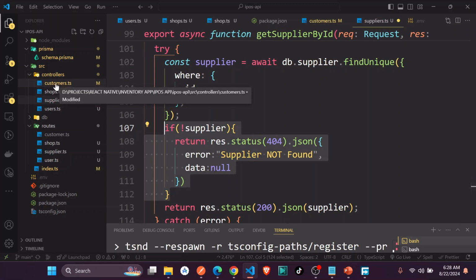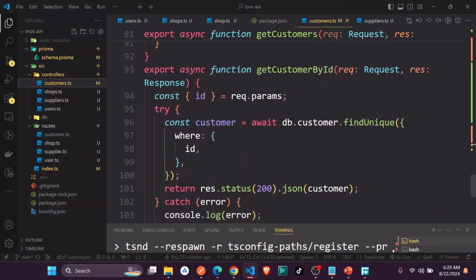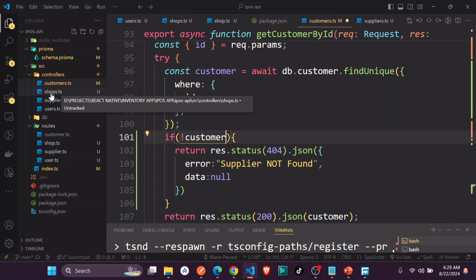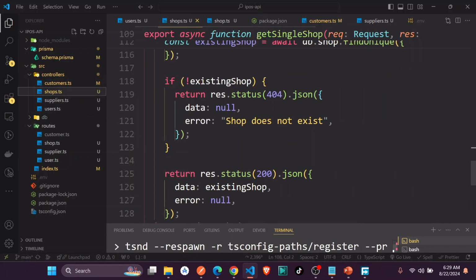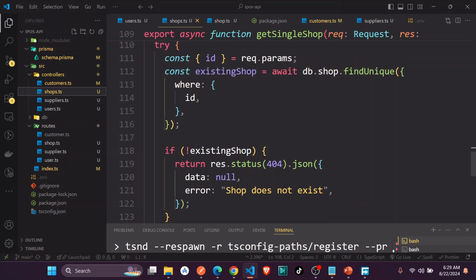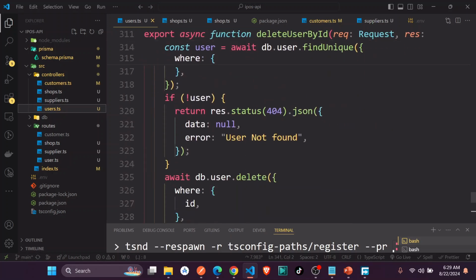Let's go to the customers where we have the customer by this. Just going to add this if customer is not there, and also the shop. Let's see. Okay, the shop here it has it, and then where we have the user also. I think we already have it. Yeah, great. So just go ahead and find this.